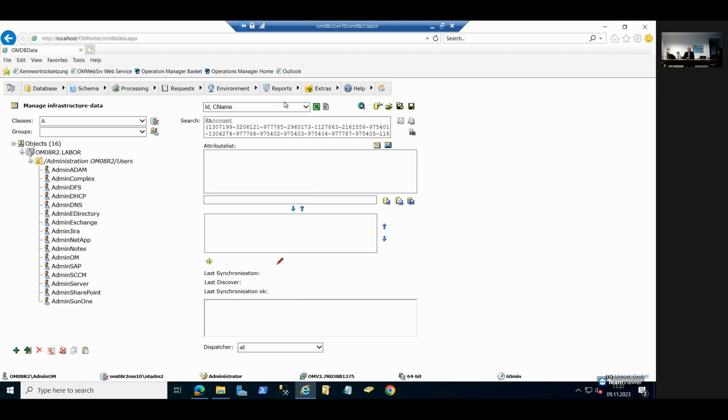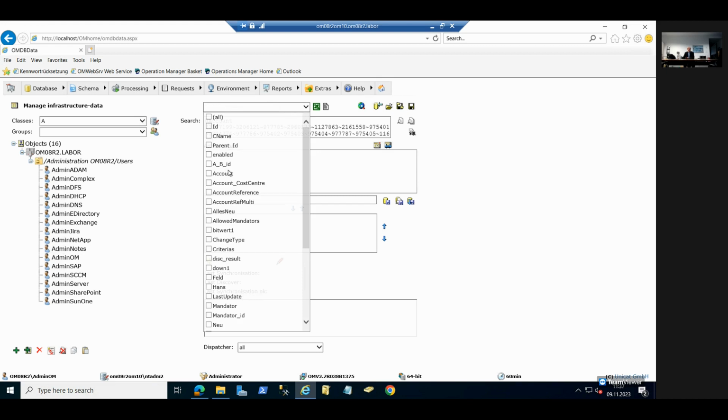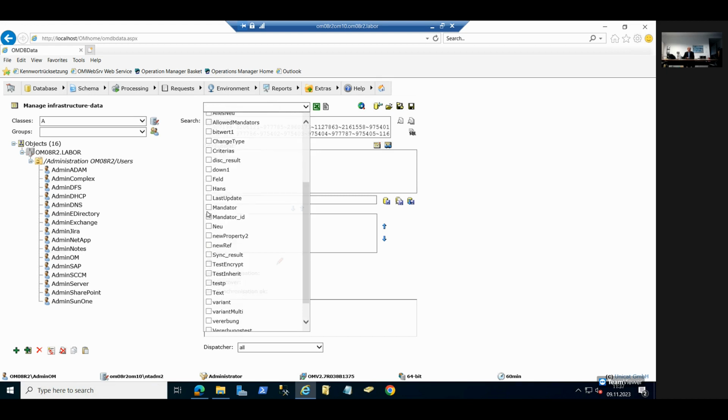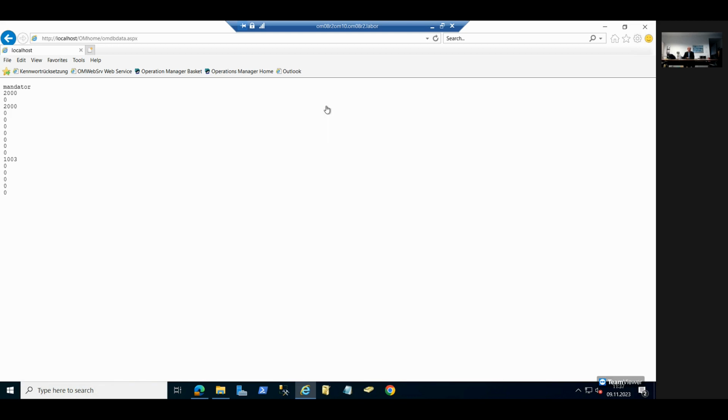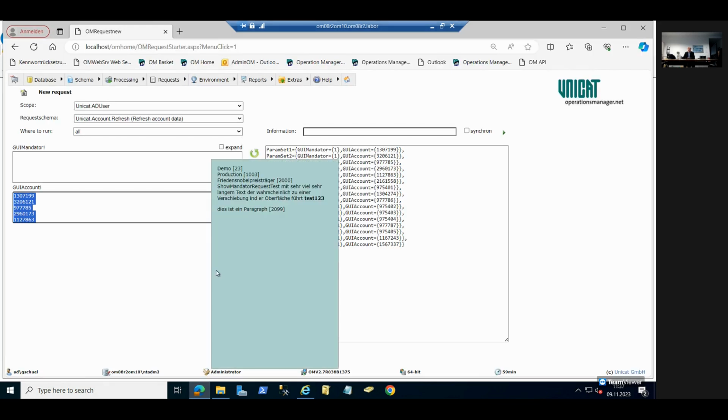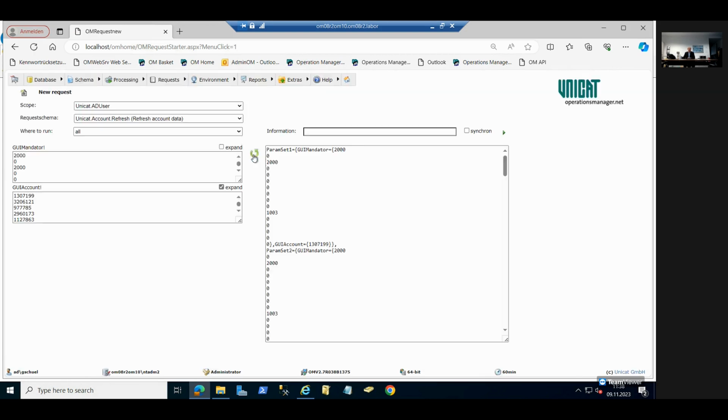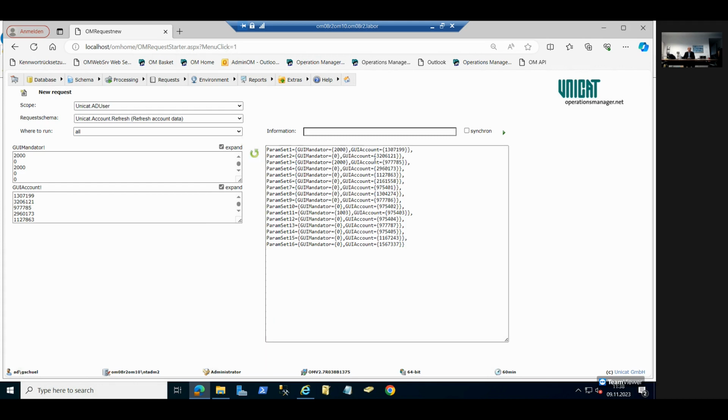I have these users here, but what I can do now, I can uncheck this, and for example, if I need the metadata in exactly the order the IDs are inside this, I can get this. And here, I have exactly in this order the metadata. And that's the thing I need, for example, in this request to start. Yeah, I put them in, and for now I have to expand this too. And then you'll see I have exactly what I want. The first user has metadata 2000 configured right, the second one has 0, and so on.